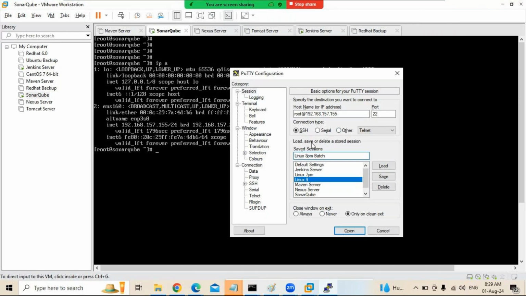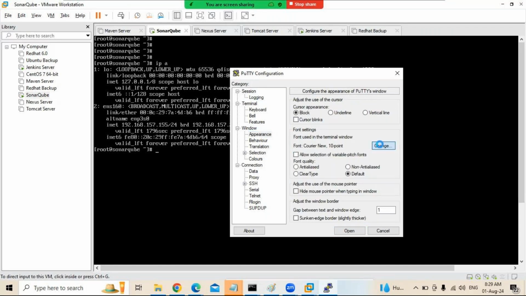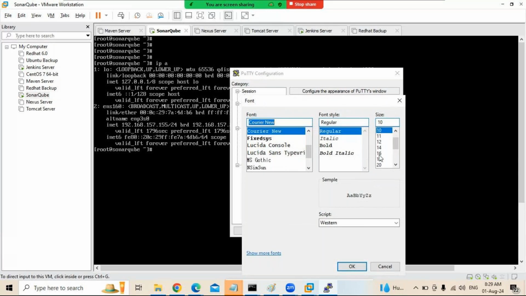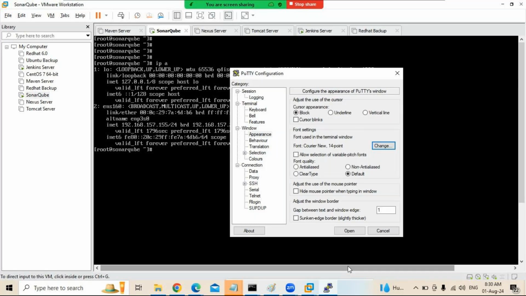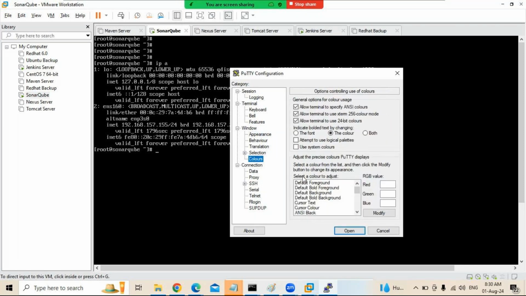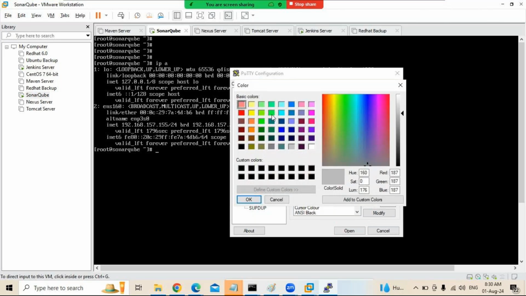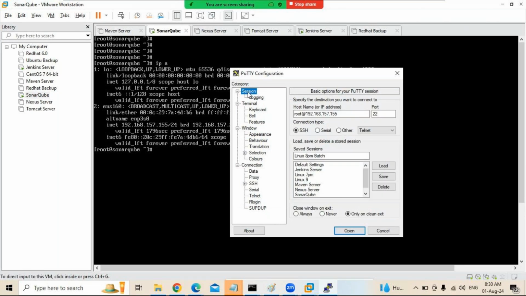You want to increase the font. Click on appearance, click on change. Set the font whichever you want. You want to change the color, the background text color. Click on colors, default foreground, modify. Set whichever color you want. Finally, save the session and click on open.